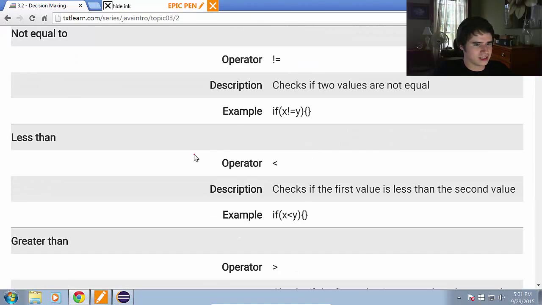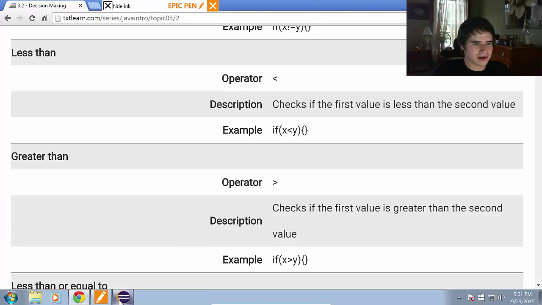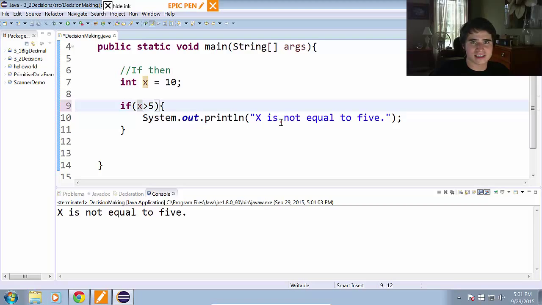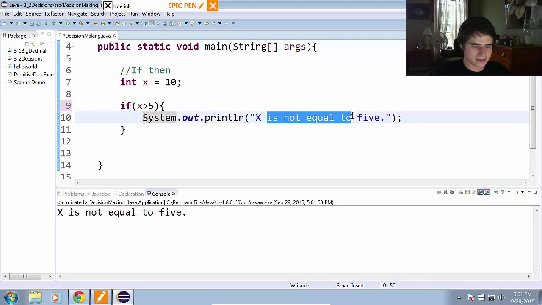So that is not equal to. Less than and greater than are the next ones that we will be discussing. So if x is greater than, and we use the caret symbol there, so that's kind of pointing to the right there. So if x is greater than 5, and that's just like how it is in any math class, we can print out the message that x is greater than 5.